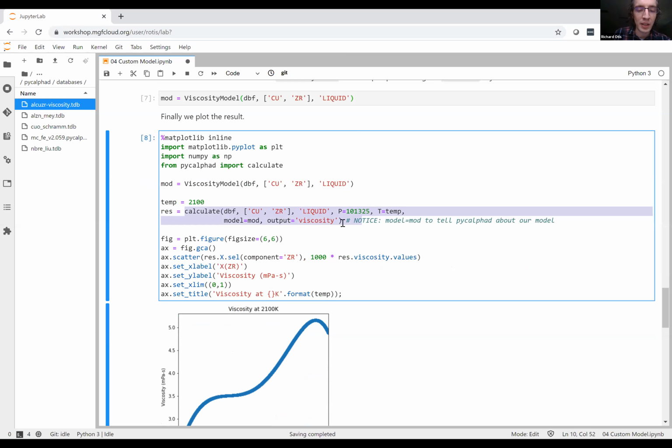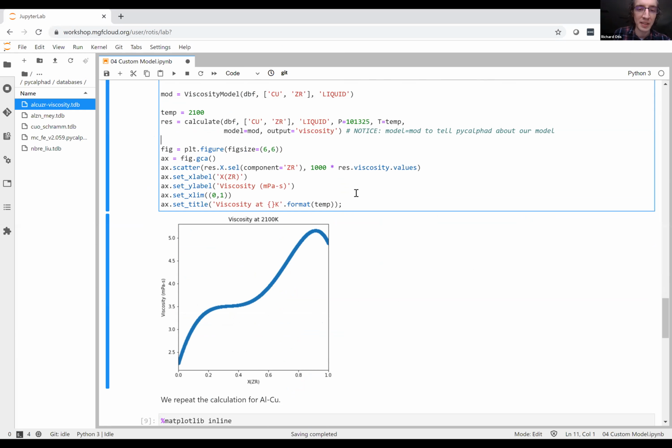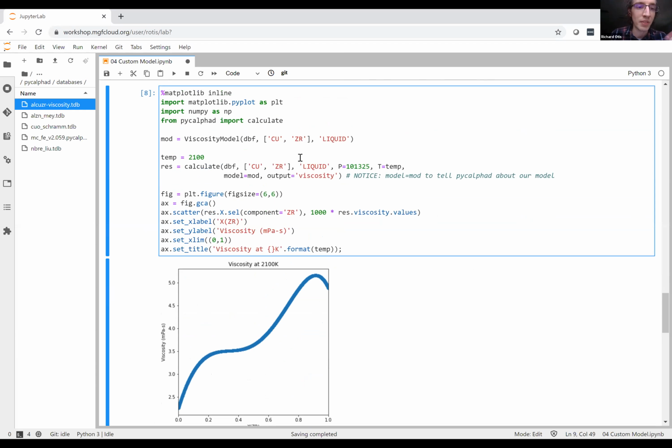So we can call calculate to just compute the viscosity of this material. In this case, equilibrium and non-equilibrium mean the same thing because it's a single phase, single sublattice. The key here is we specify the keyword argument model, and we put model equals mod. This tells PyCalphad to use not the built-in model, but our custom viscosity model that we just wrote.